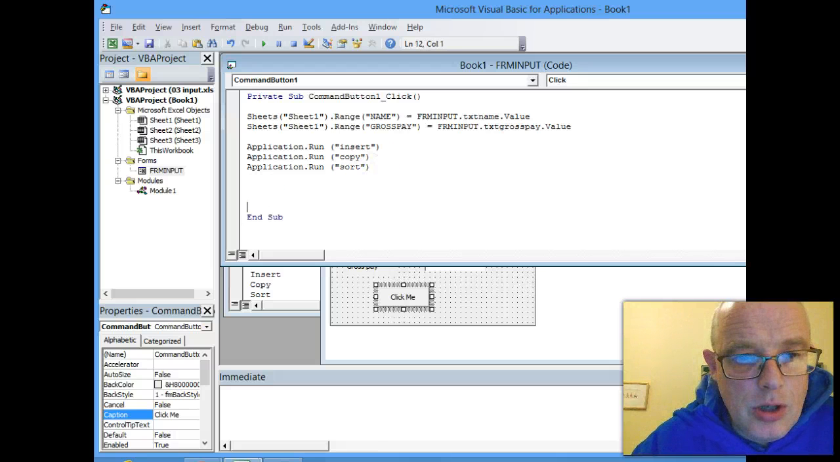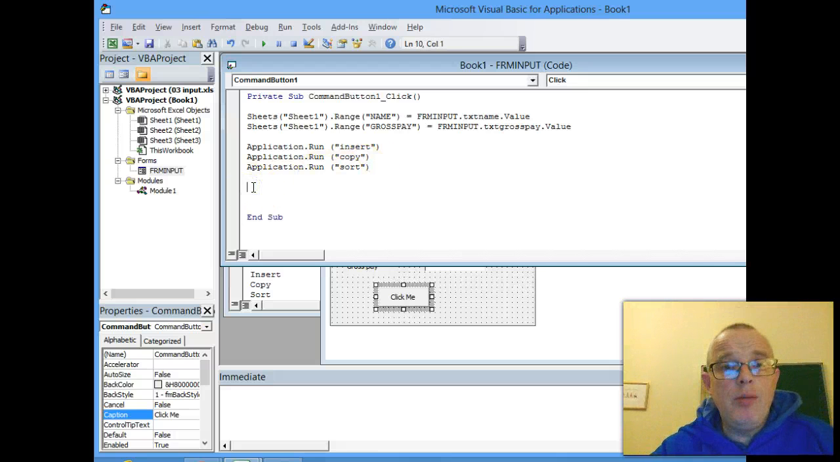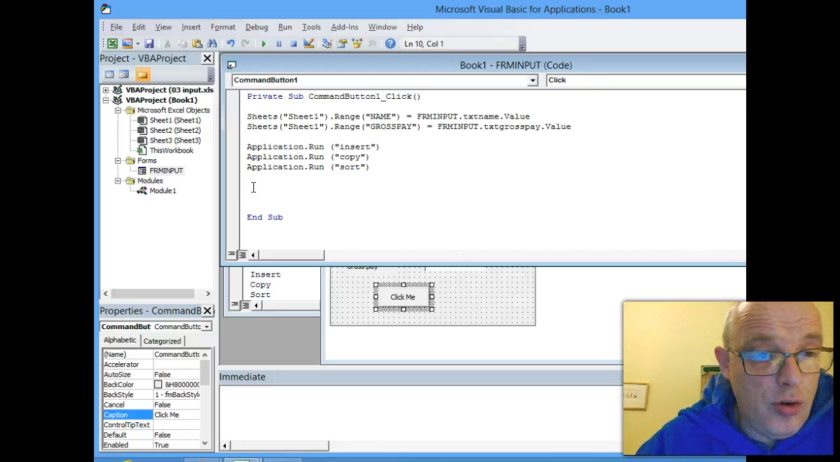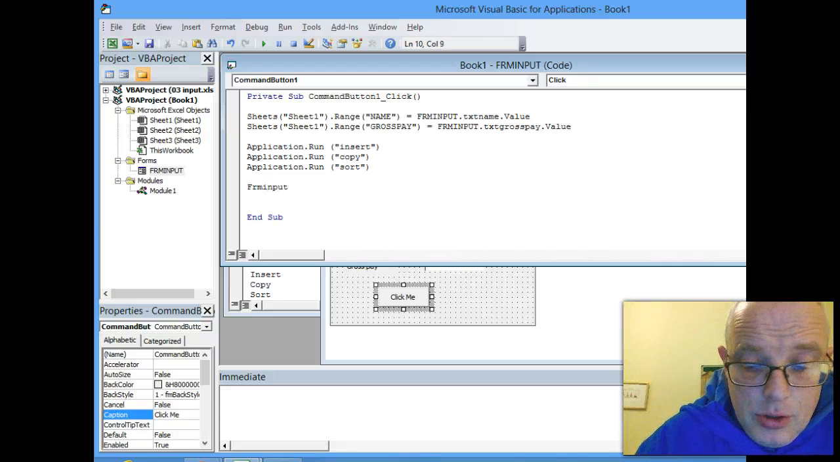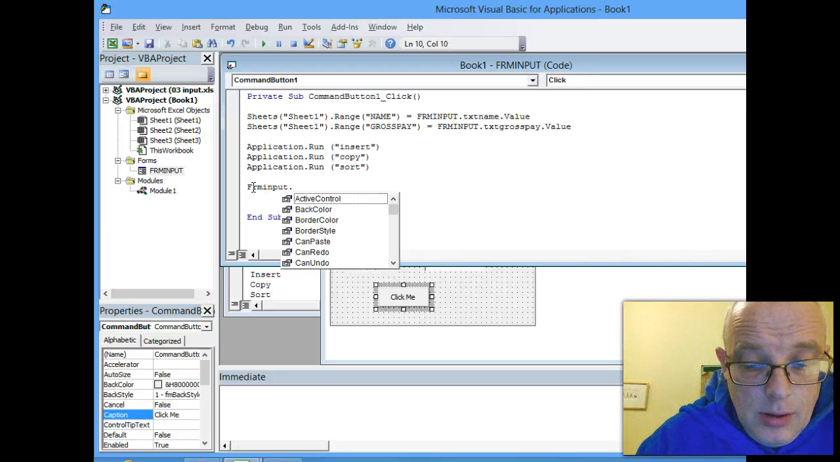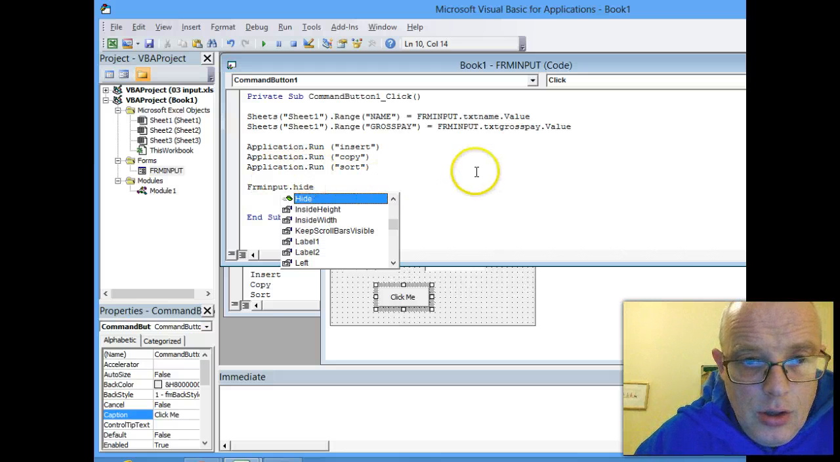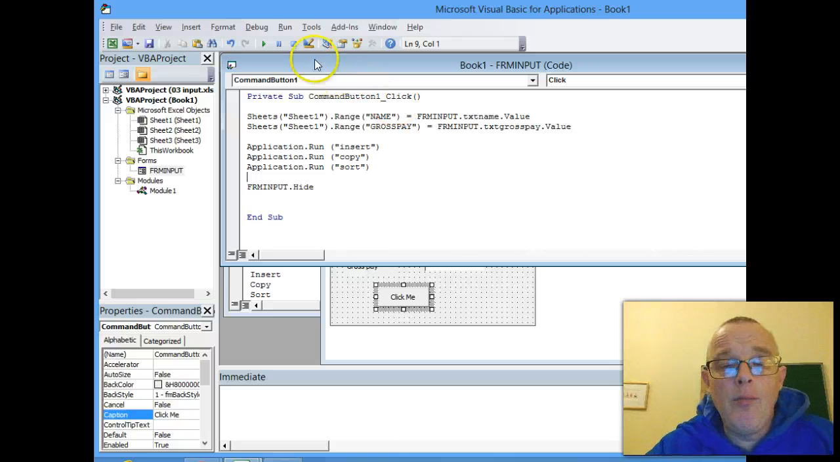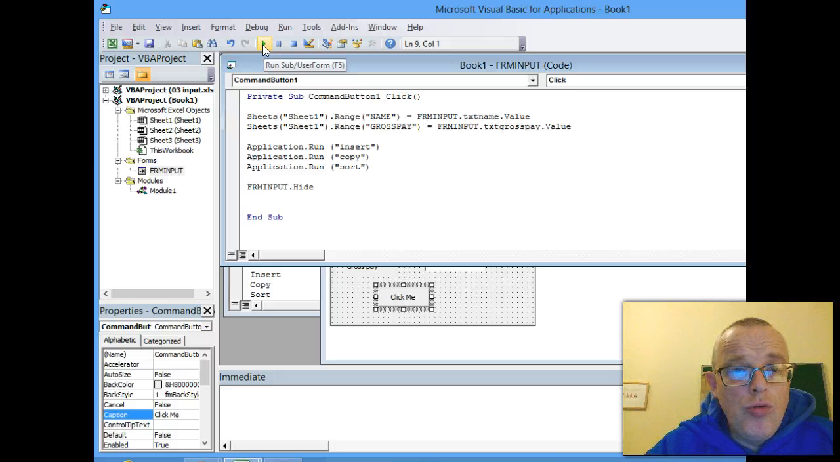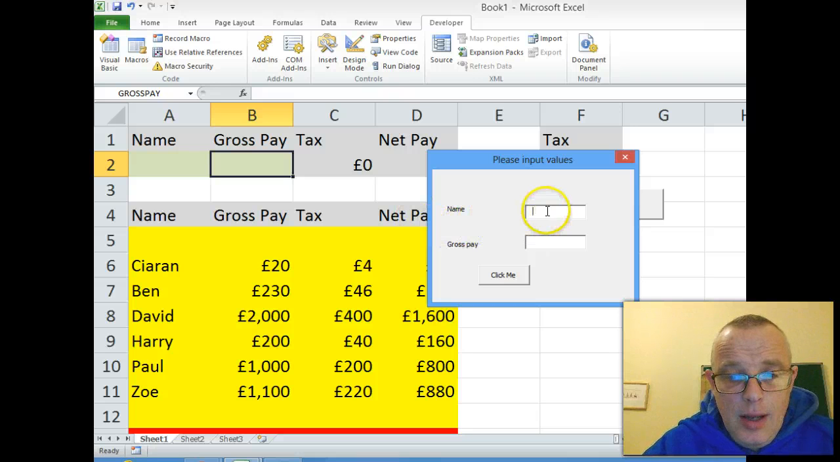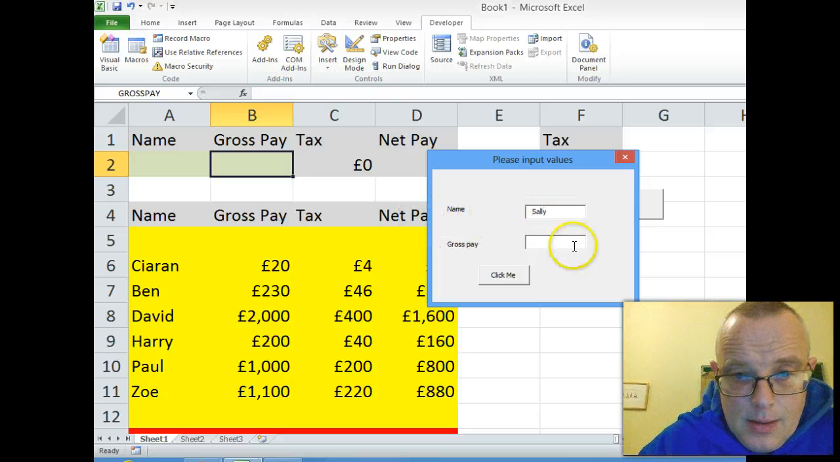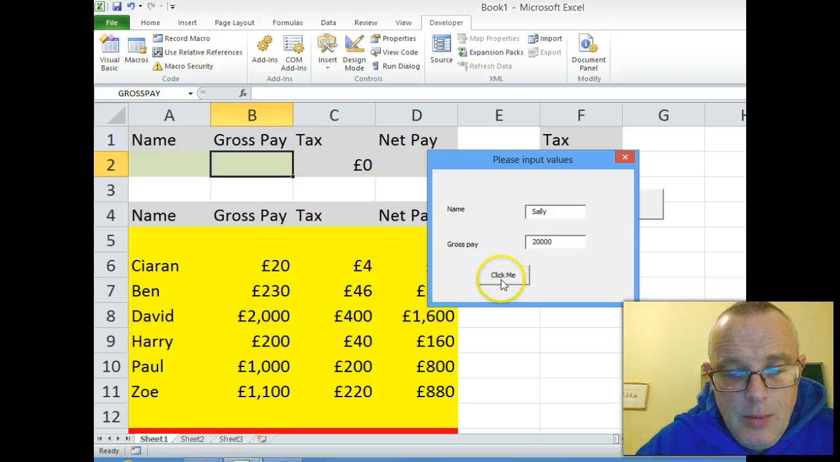The final thing I'm going to do, having run the three macros, is close down this form. So the name of the form, frmInput dot hide, should unload that form. Now I can check to see whether this works by clicking the run button. Input the name, Sally, she was worth quite a lot. Click me.